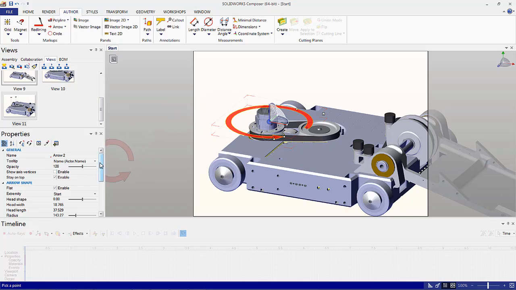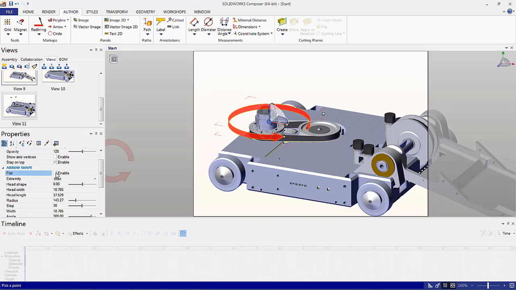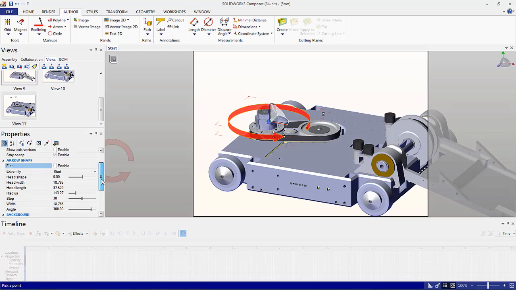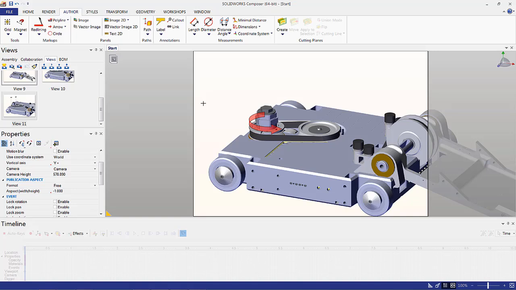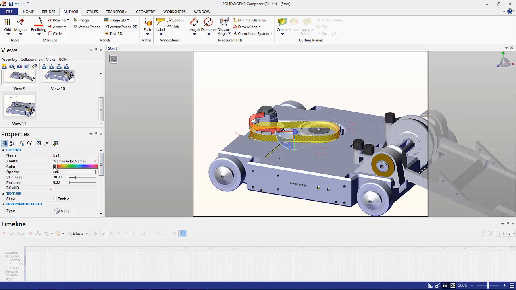With the arrow selected, let's go ahead and select Flat. Maybe change the radius just a little bit. It's a little large right now. And lastly, change where the end of the arrow starts and stops. We also may want to add attention to this belt. We can change it to a noticeable color, say like magenta, so that it kind of grabs people's attention.